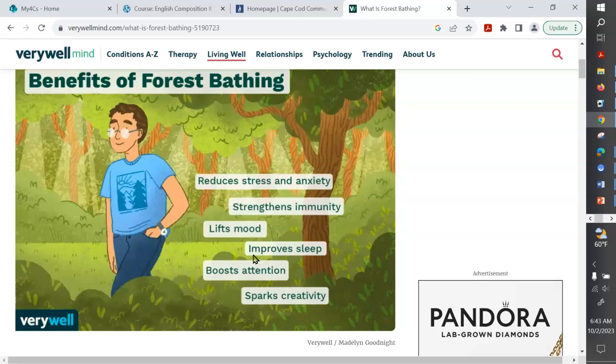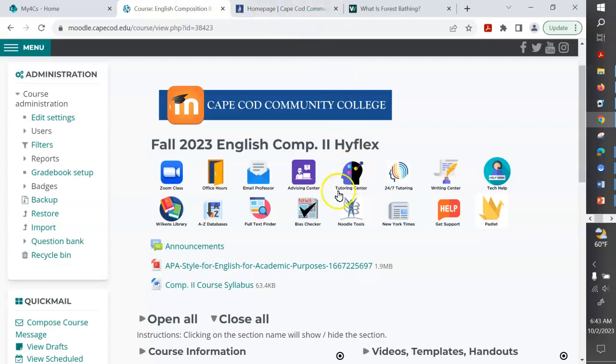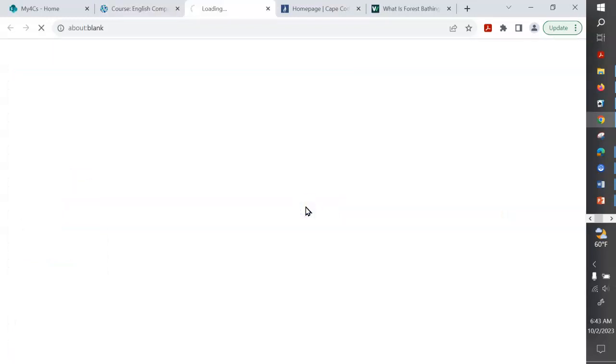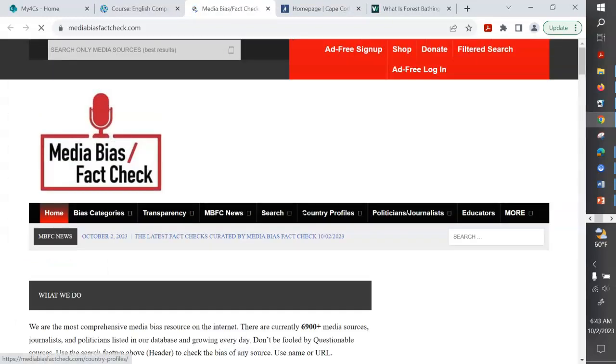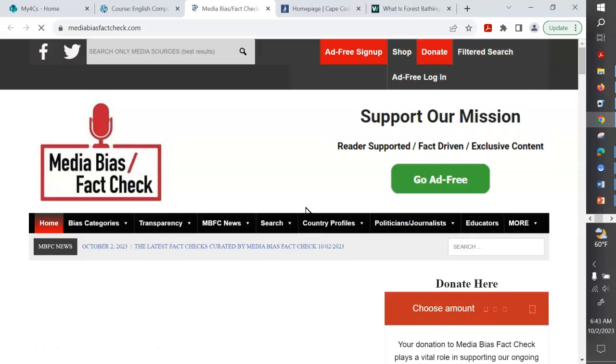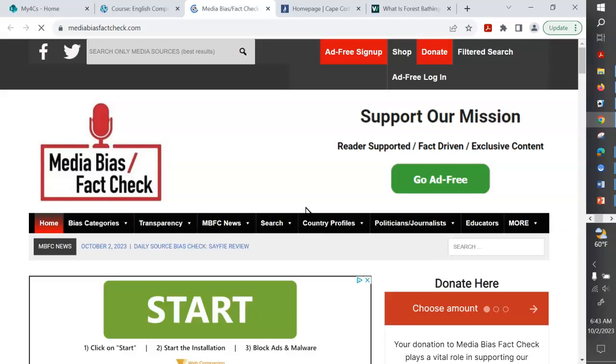And in order to figure out if my source is unbiased, I'm looking at the name of the source here, and I'm going to use a tool that we have on our Moodle shell that is the Media Bias Checker. It looks like a button with a newspaper and a check mark, and I'm going to click on that. Now, this is kind of a pain because you're going to get slammed with a lot of ads, but this is actually a really good tool. And if you want to use the free version, you have to put up with the ads.